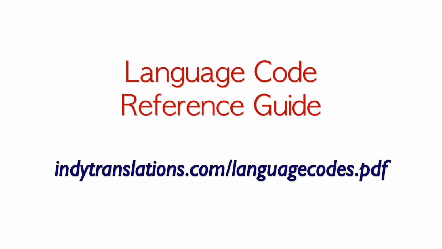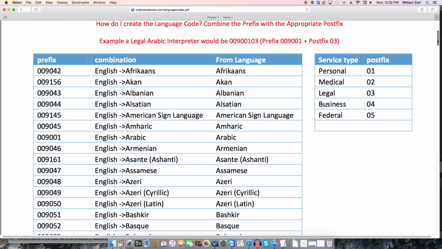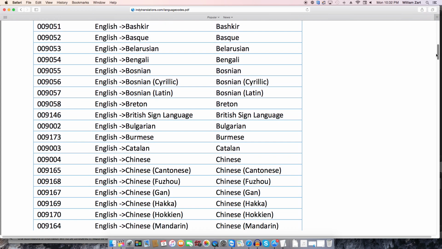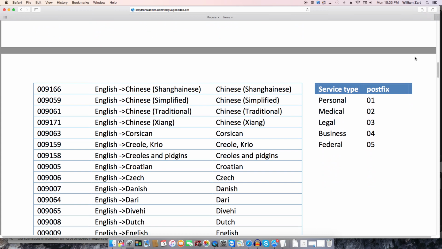You can download our language code reference guide from our website, indytranslations.com/languagecodes.pdf. This file shows all language codes for over-the-phone interpretation. It includes the 6-digit language prefix along with the 2-digit service type postfix. You add the prefix and the postfix together to create your 8-digit language service code.